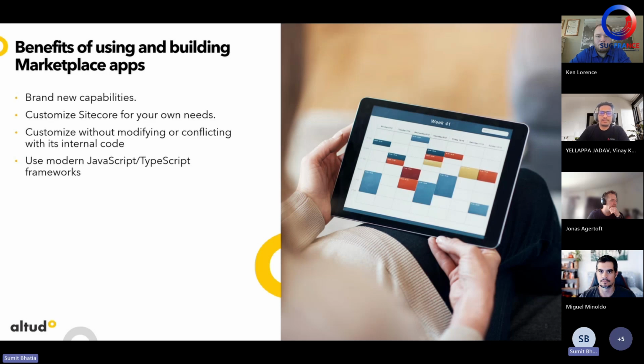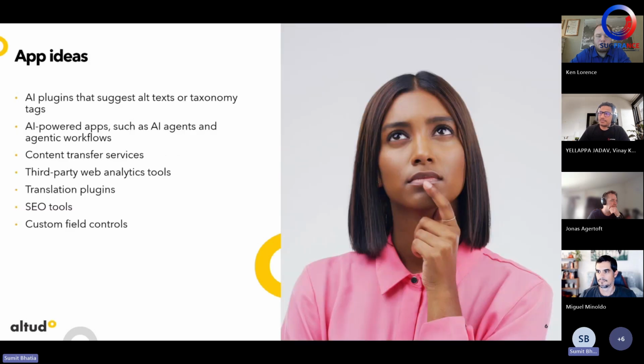Another major advantage is that these customizations remain isolated from the Sitecore core database, making the solution cleaner, safer, and easier to maintain during upgrades. And from a development perspective, marketplace apps are built using modern technologies like JavaScript and TypeScript. This allows developers to create scalable and user-friendly experiences.